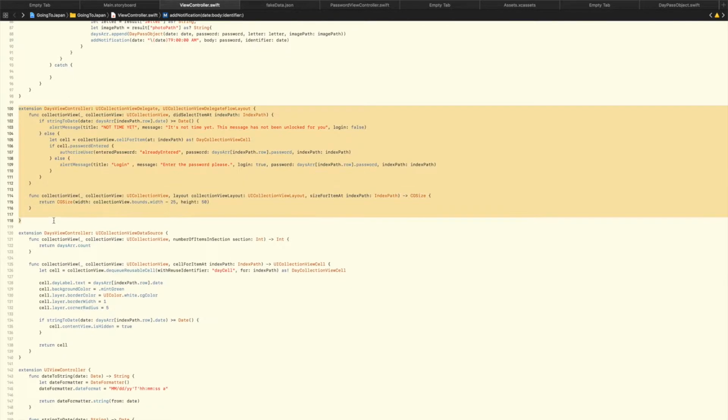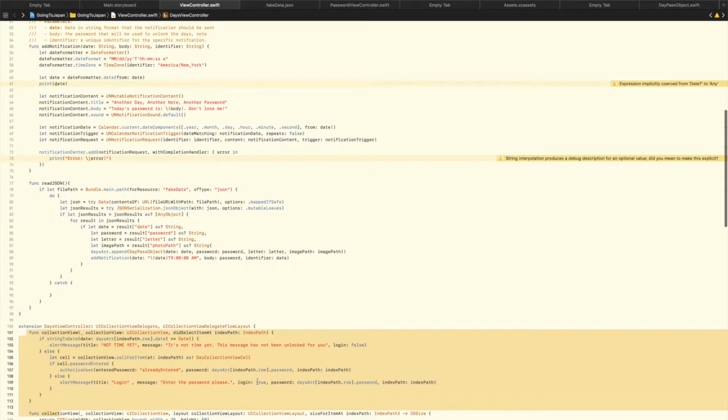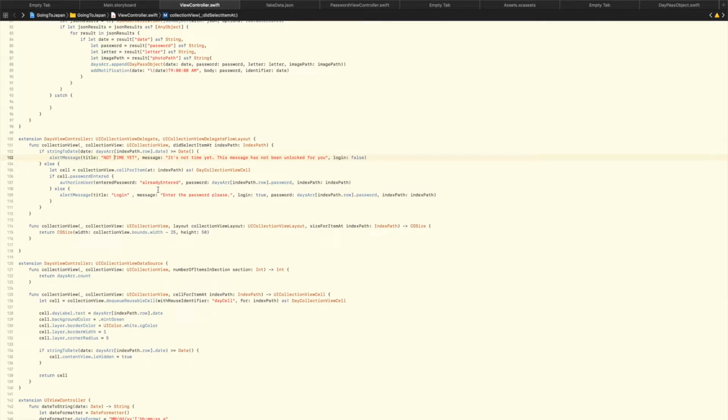I used to extend the actual view controller to UICollectionViewDelegate and the flow layout, but I do it this way so I know that those methods are actually from there. So right here is didSelectItemAt. I'm not going to get in depth. Pretty much you select it, and what it's going to do is check the date. If it's not time yet, it's going to send the user an alert that it's not time. If not, then it'll figure out if the password was already entered or not. If it isn't, send an alert view and have the user enter the password.